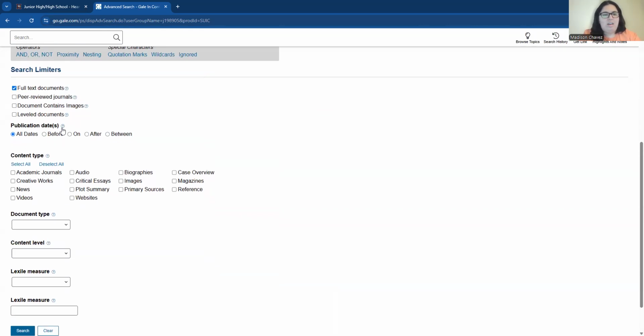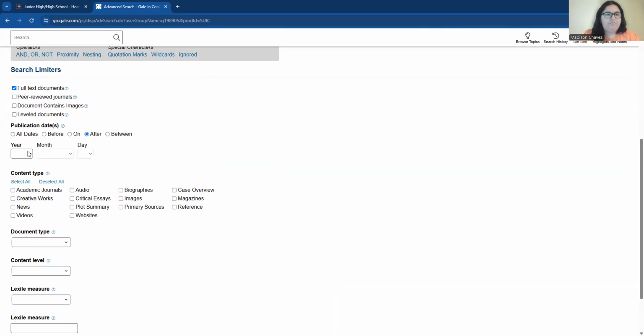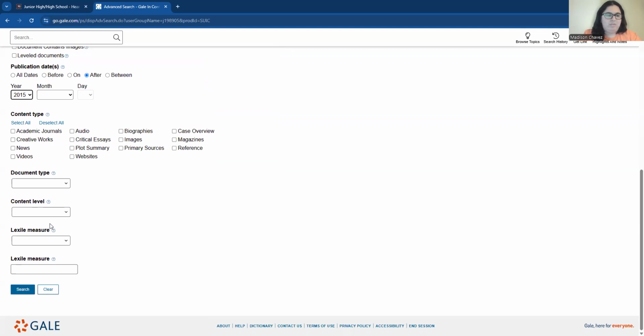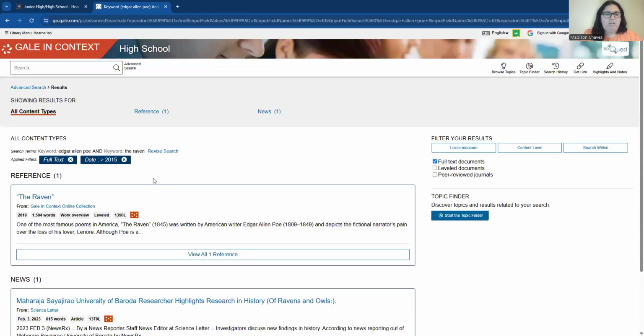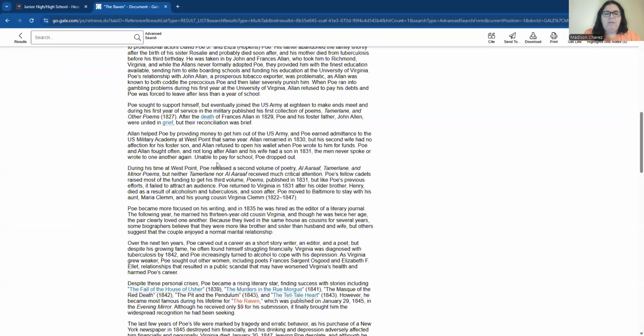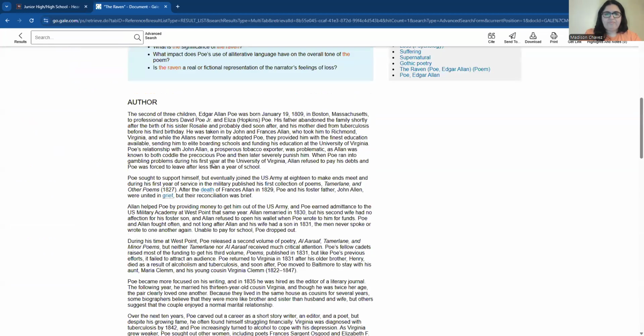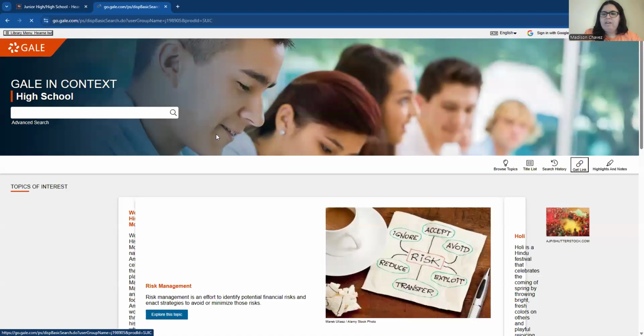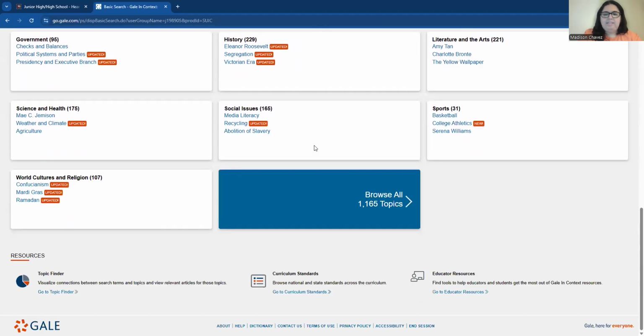I just want everything. Again, if you're needing specific publication dates, you can put that in. So I want everything after the year 2015. And then here's content types. You don't have to put in this information unless you really want to, but once I search, there I am. Oh, look, I found The Raven and what it's about, Edgar Allan Poe, summary of the poem, and all that. So, very, very useful.